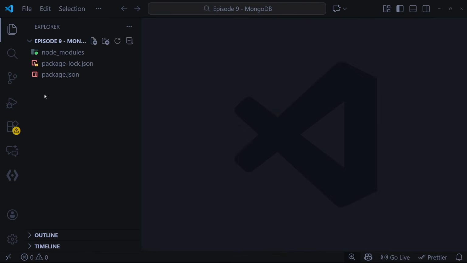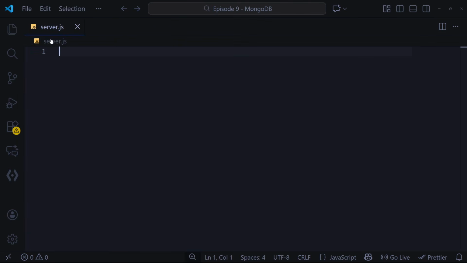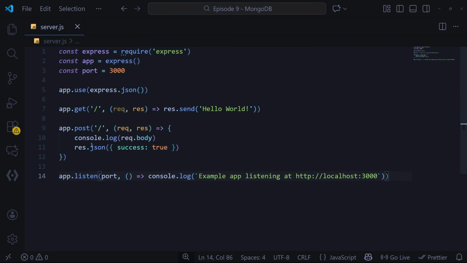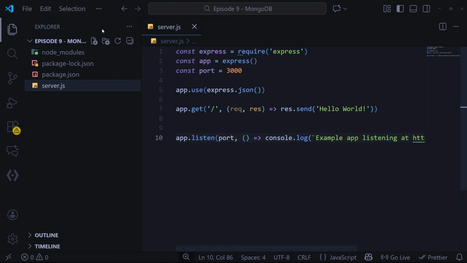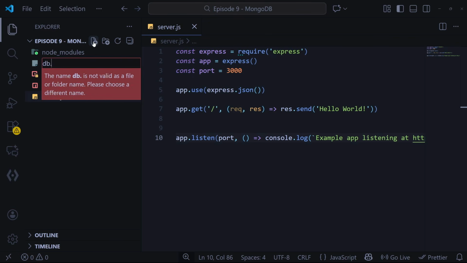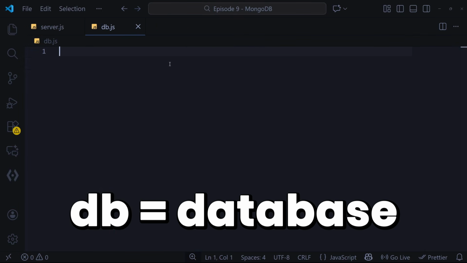So after installing all of that, I'm also going to create a server.js file. And inside this server.js file, I'm going to have my hello world code as always. This is our basic hello world code. Now I'm going to come to our folder structure here, right? And here I'm going to make another file that is db.js. Now db again stands for database.